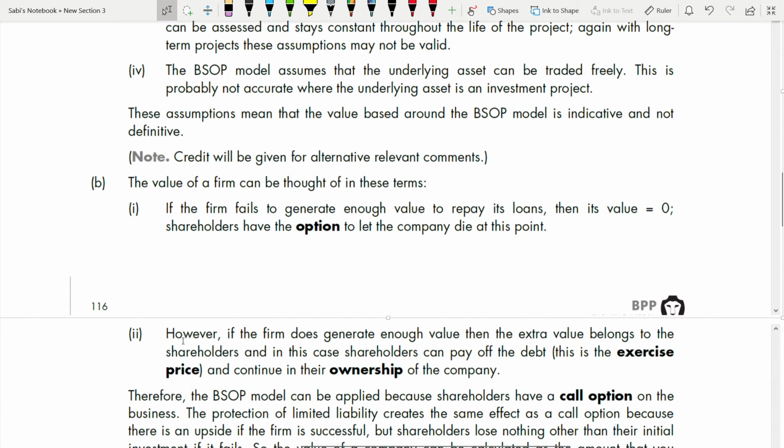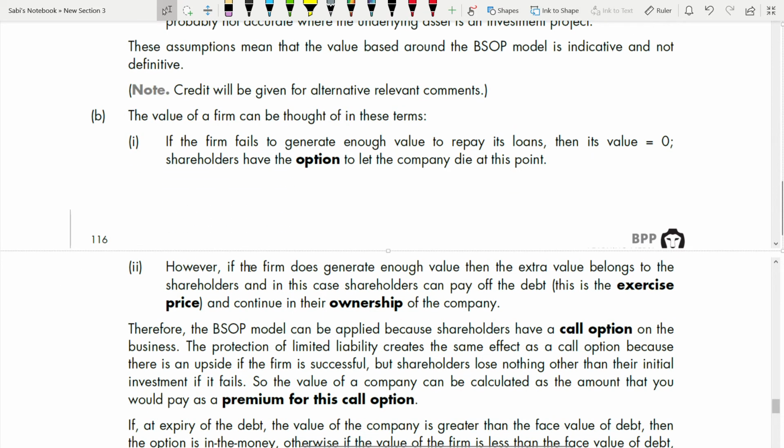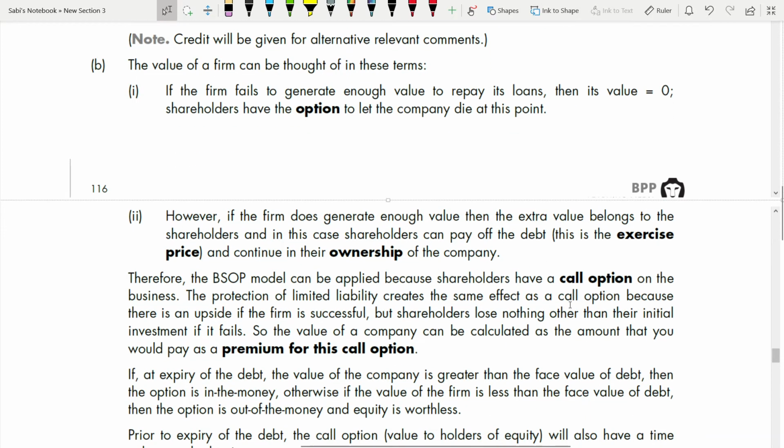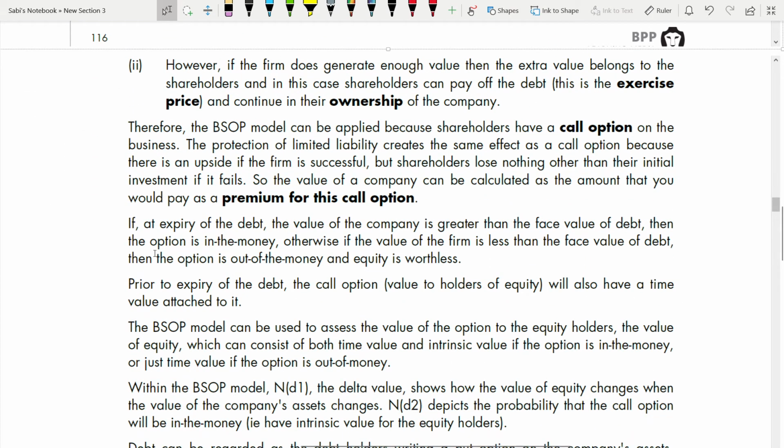Second, however, all this is from your textbook. It's nothing new. I feel it's copy paste only, right? However, if the firm does generate enough value, then the extra value belongs to the shareholders, and in this case, shareholders can pay off the debt. This is the exercise price, and continue their ownership of the company. Therefore, right? The Black-Scholes option pricing model. This is BSOP, meaning Black-Scholes option pricing model. That's the short form. So the BSOP model can be applied because shareholders have a call option on the business.